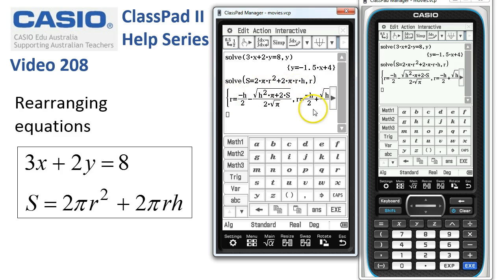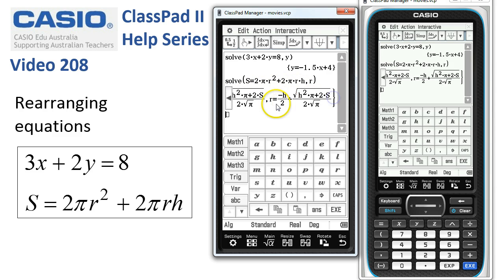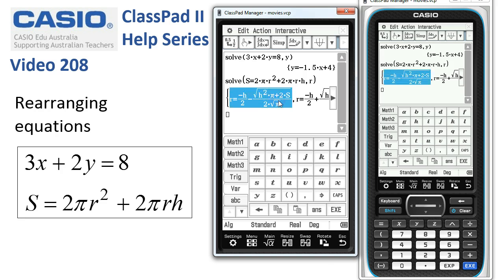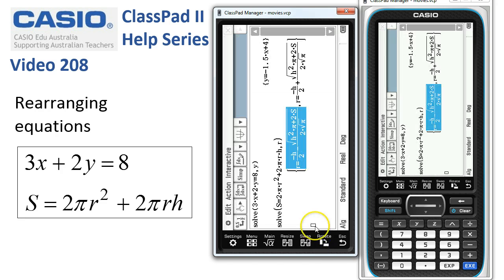It's a little bit wide for the screen. We've got a couple of choices. We can tap the go right button to see the second solution here, tap left to go back and see the first solution. Don't forget we can also rotate the screen, and here you can see when you turn your ClassPad on its side, you'd be able to see both results at once. We'll switch back.